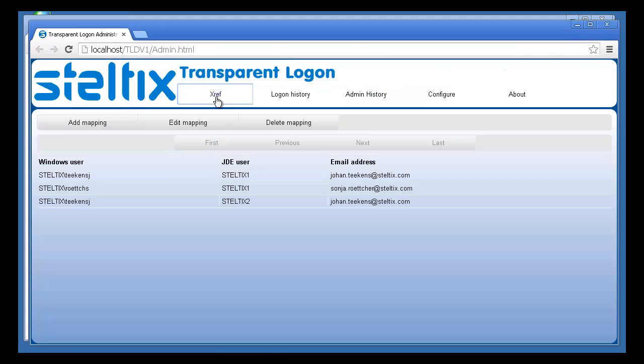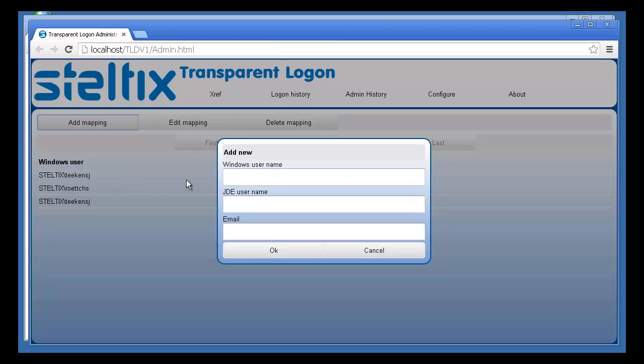Now let's see what happens when I add myself to the cross-reference. So first, I'm going to add a new mapping. I add the Windows user ID and link that to a specific JD Edwards user.